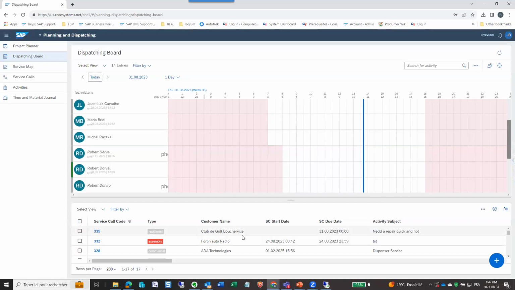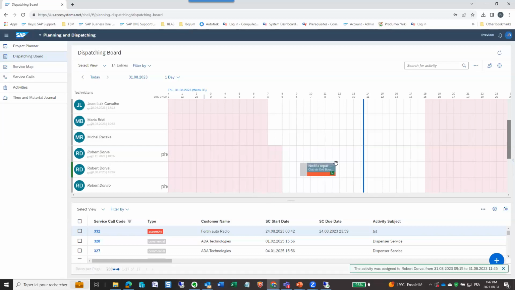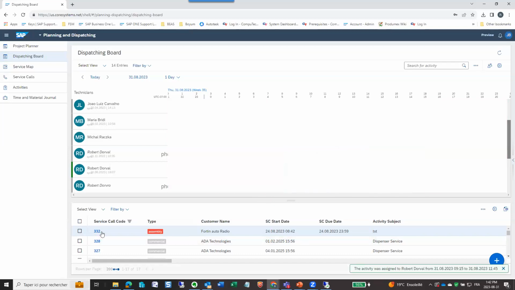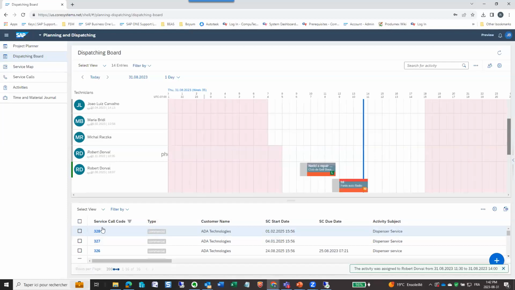So this is the one I just created. To dispatch that, this is a drag and drop, like I told earlier. So all I have to do is take the call and give it to Robert here. Okay. So this is a call, and I can give another one. I can even give another one to another tech.